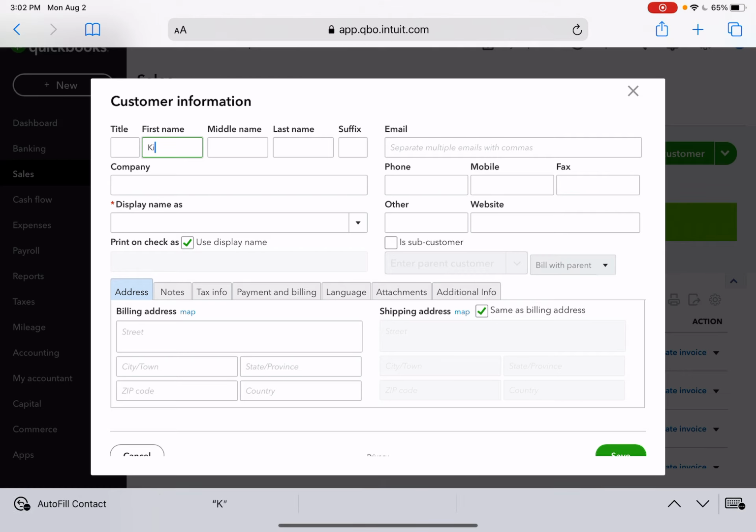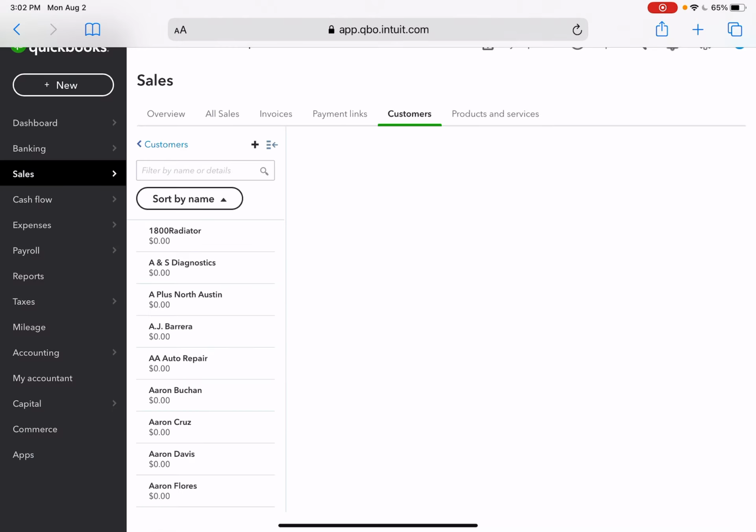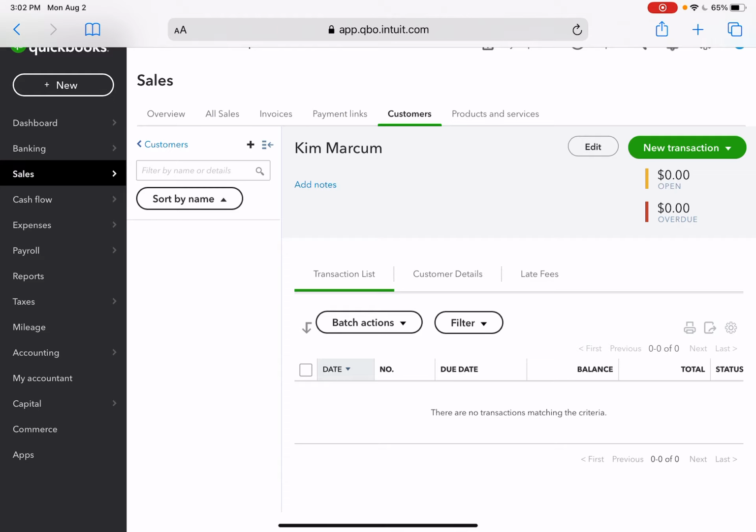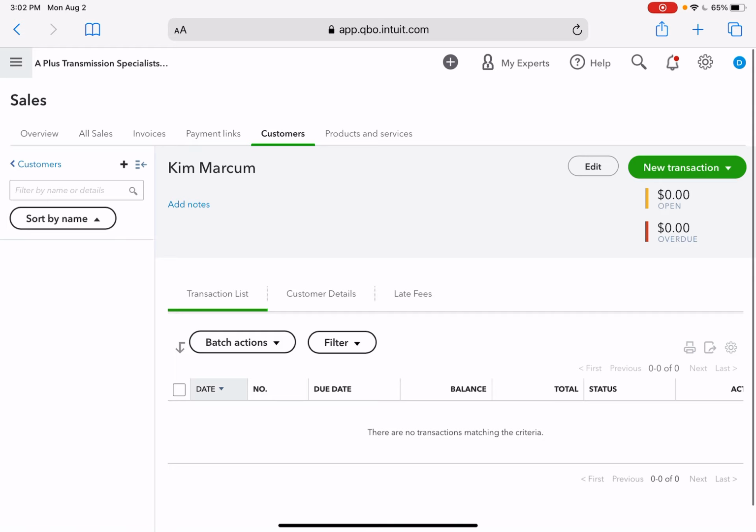and then I type in Kim Markham, and I want to make sure I see that display name as Kim Markham. And then you go to the bottom right and say save. And I'm going to hide this so it gives me more space here. Go to new transaction, the big green button, and you click invoice.